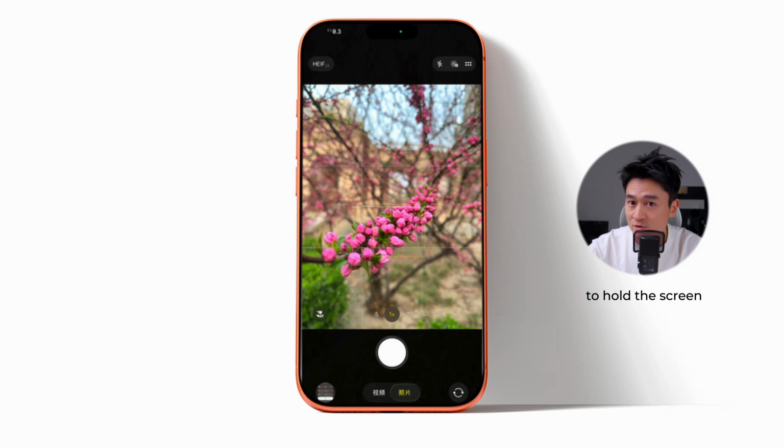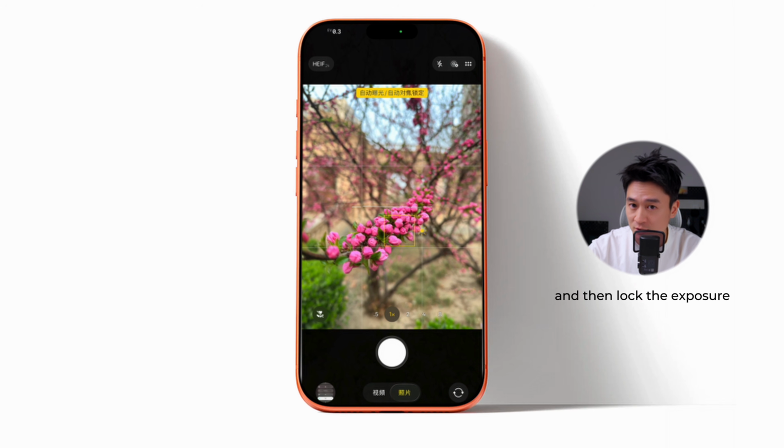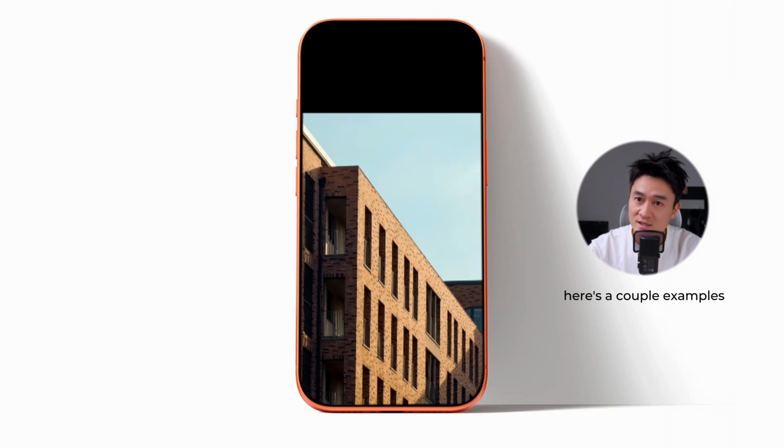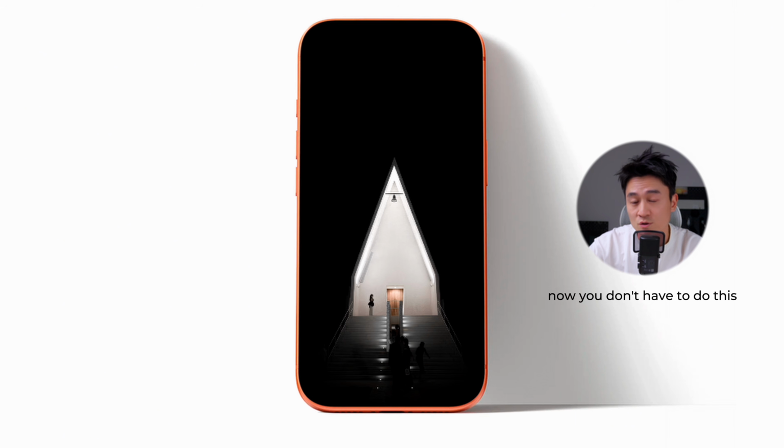Here are a couple of tips. Number one, lower your exposure. Whenever I take a photo, I like to hold the screen and then lock the exposure and drag it down. By lowering the exposure, I tend to get a better quality photo. Here's a couple examples. Now, you don't have to do this all the time.